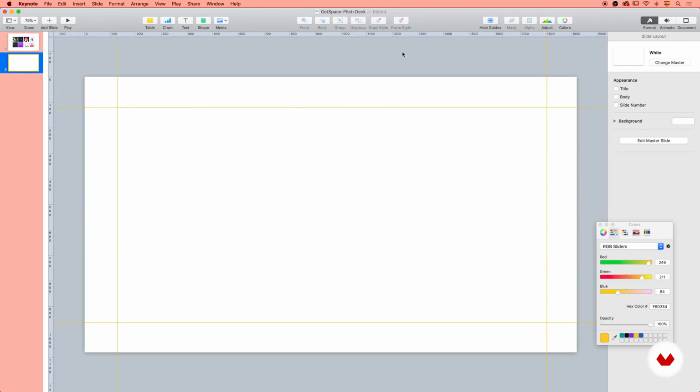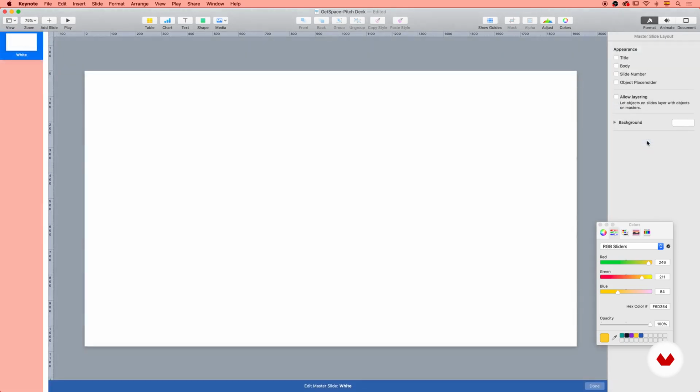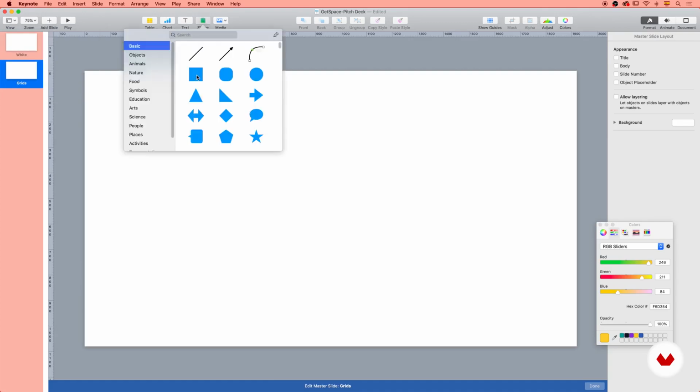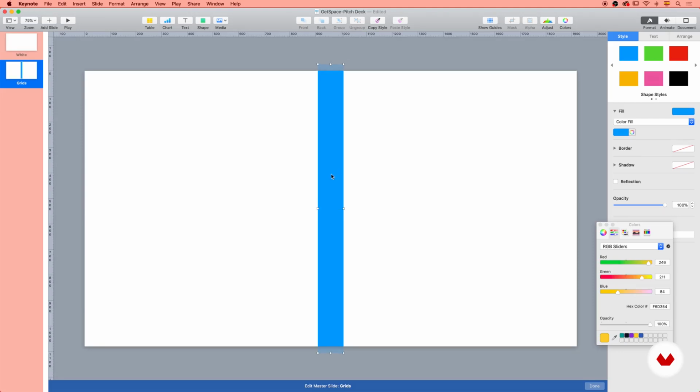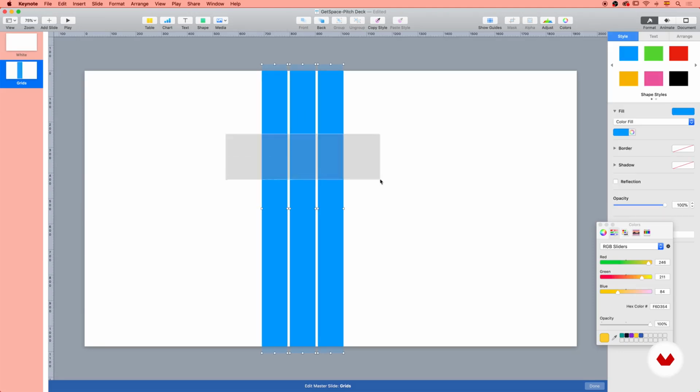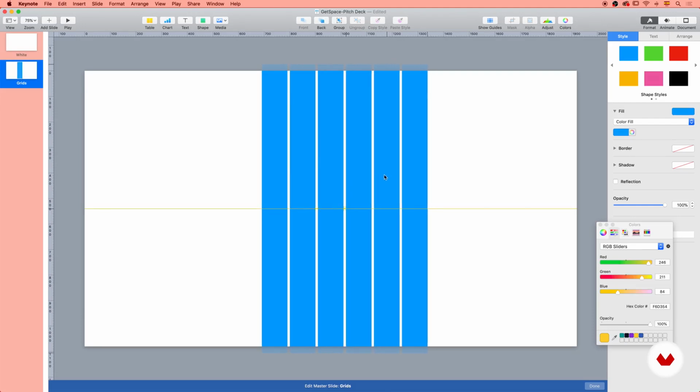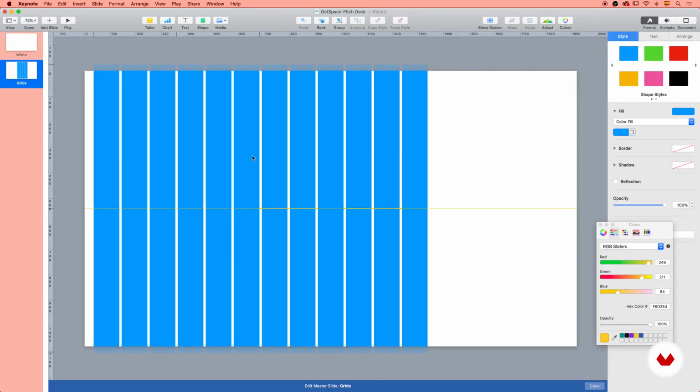Now another method of using grids a little differently is to do it like this. I invented this trick a while ago and I use it a lot. So we're going to go to Edit Master Slides. I'm going to create a new one here. I'm going to call it Grid. And I'm going to create 12 stripes here, 12 shapes. If you press Option and Shift, you can copy your shapes and they're going to have the same distance. So right now I have 12.